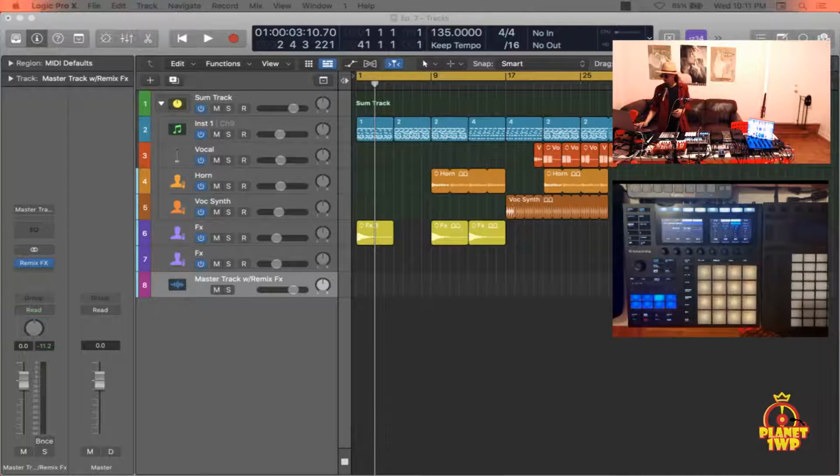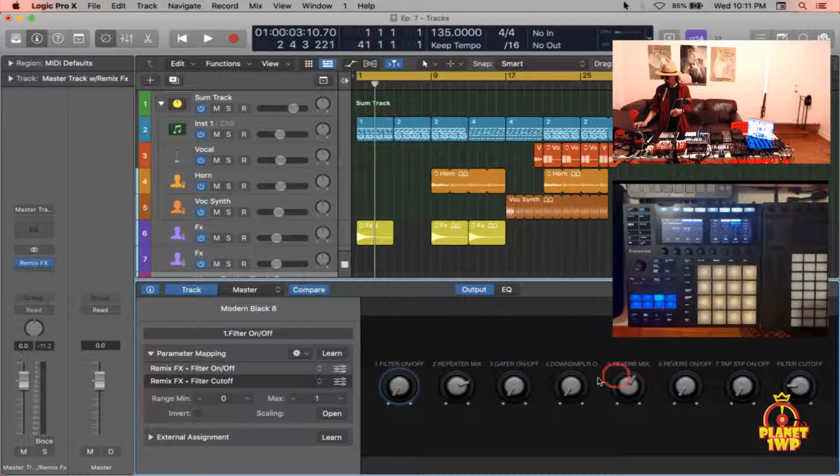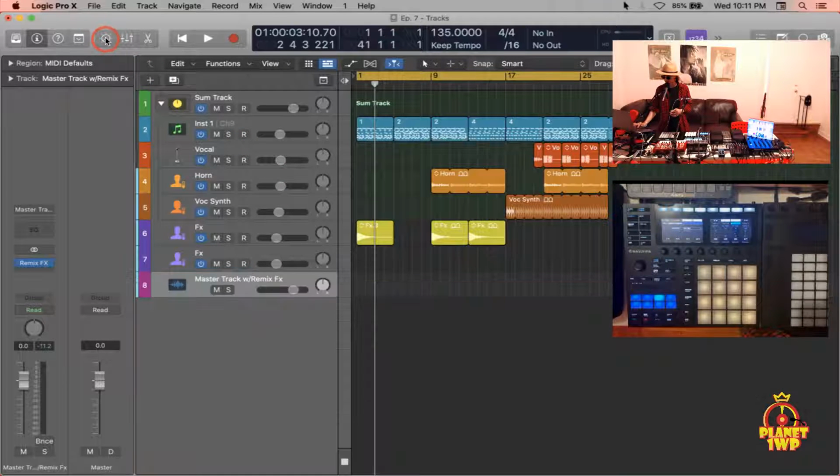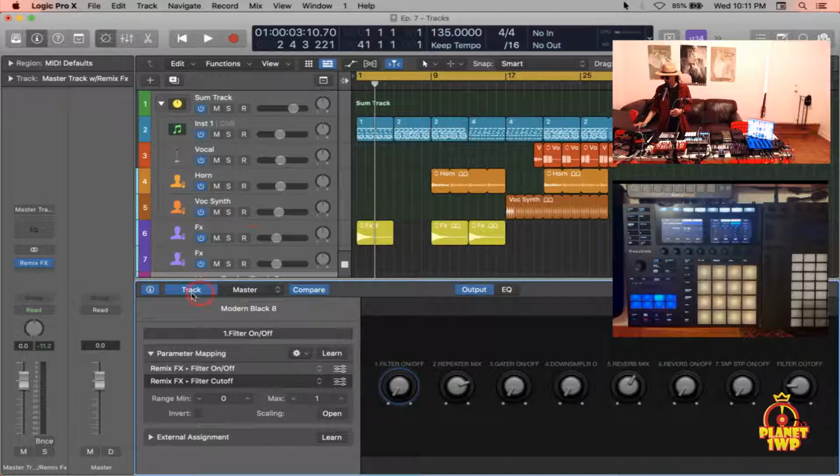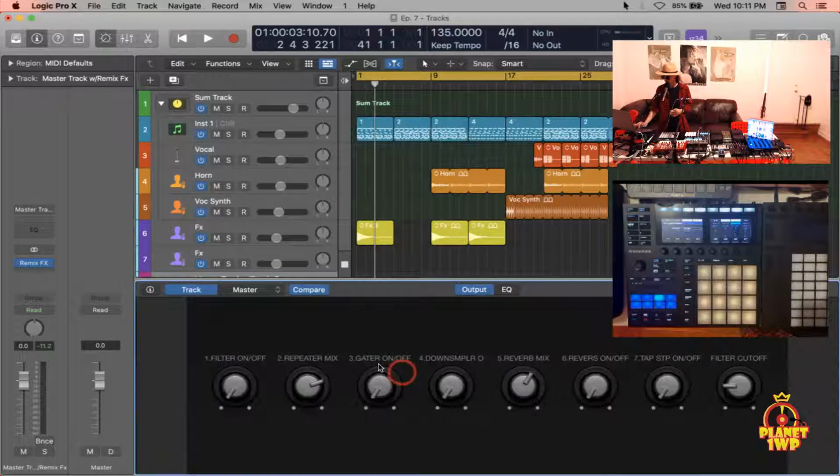Okay. So here we are. We have the master track that's open. Now, if I hit the letter B for boy, it will open up the smart controls here at the bottom, or I can go up here and hit the smart controls icon. Okay. And it will open up as a default.